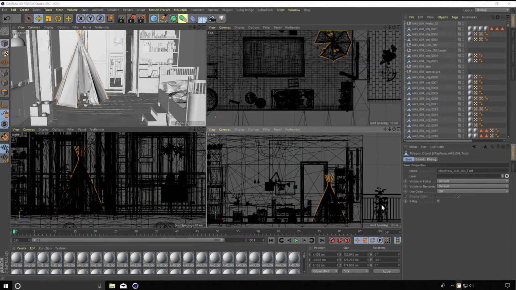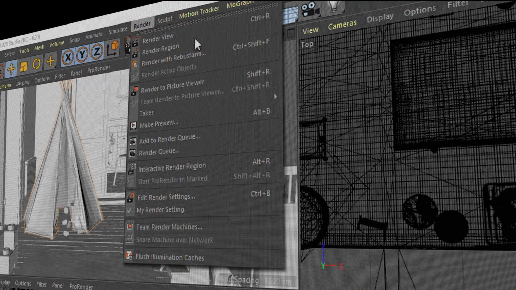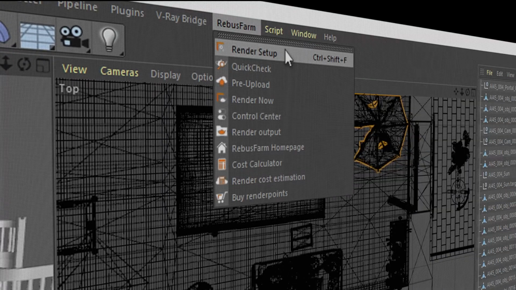Cinema 4D and RebusFarm. Our RebusFarm software is directly integrated into Cinema 4D. You can open the Rebus setup window in several ways, via the menu Render with the menu RebusFarm, or by pressing Ctrl, Shift, and F.